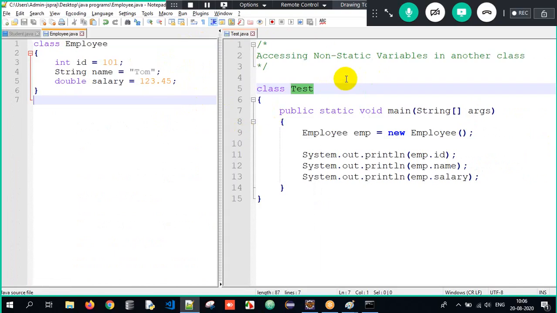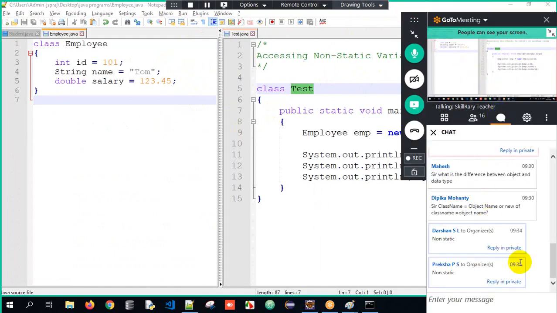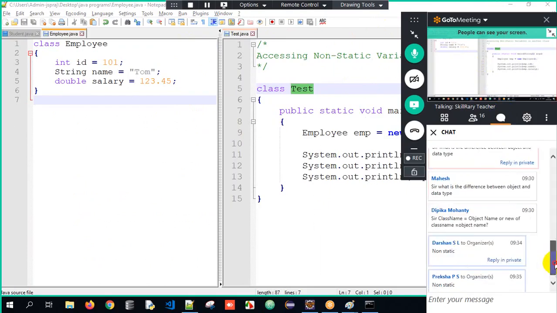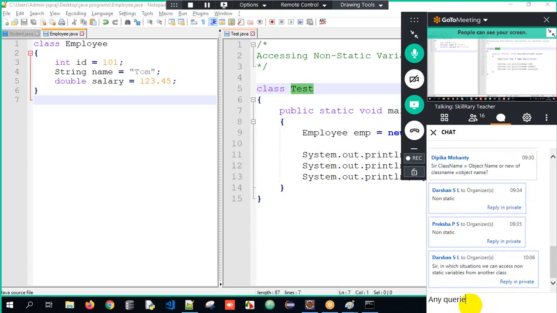Now, anyone having any questions, please do let me know. There was one question I have answered for most of you: is it class name equal to object name, or new class name equal to object name? No, generally the class name is the object name here. That's it. So guys, any questions, anyone? Any queries in today's session?